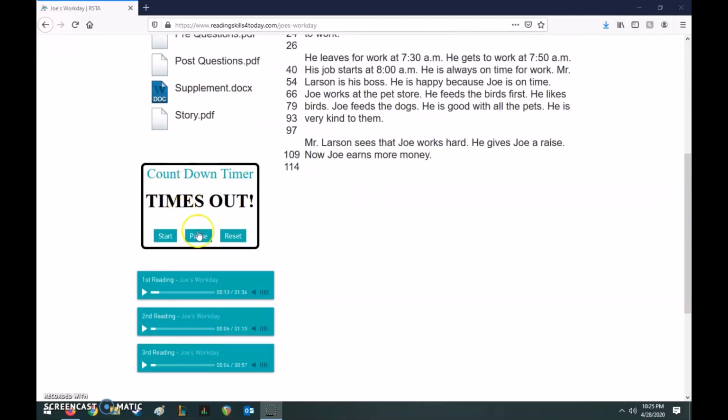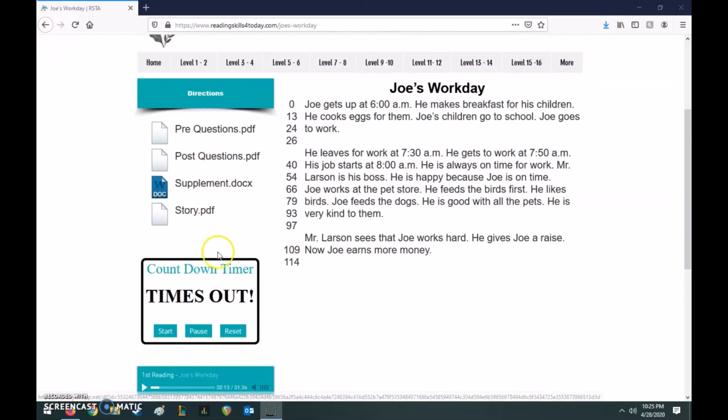We also have a countdown timer here. So if you want to challenge your reader while you're working with them, you can set a time that you would like them to get through the article in, and go ahead and set that timer to work with them. And that is the final resource we're going to look at today.